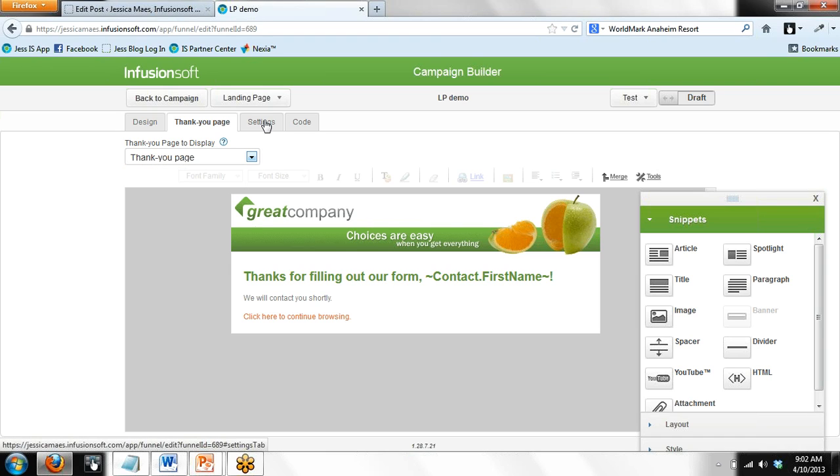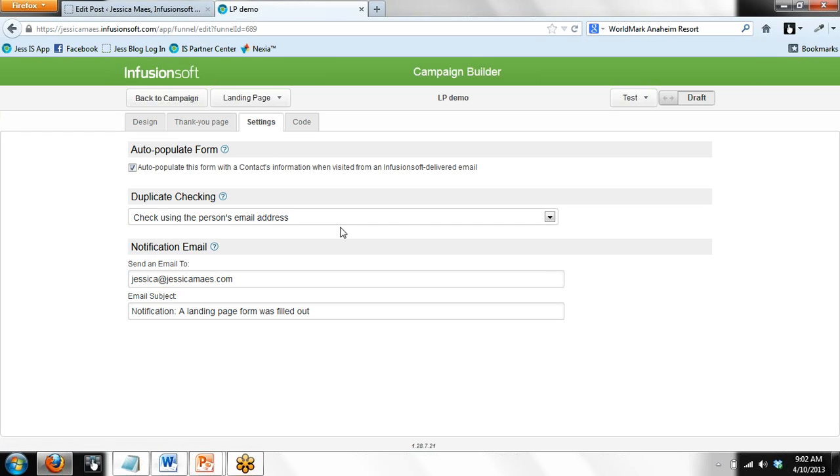Further, we've got the settings tab. And this is where you can, this is important, take a peek at this: auto-populate the form. This defaults to being checked, and so you probably will never have to worry about this because most people do want the information pushed through.